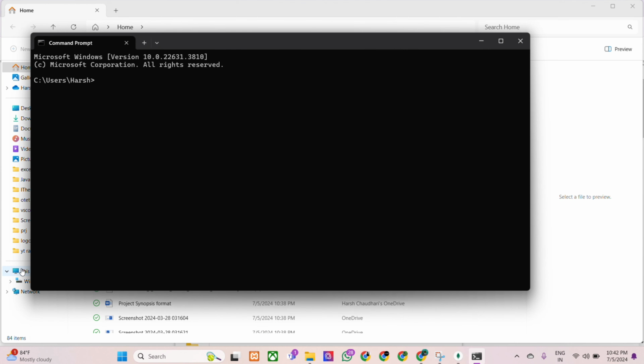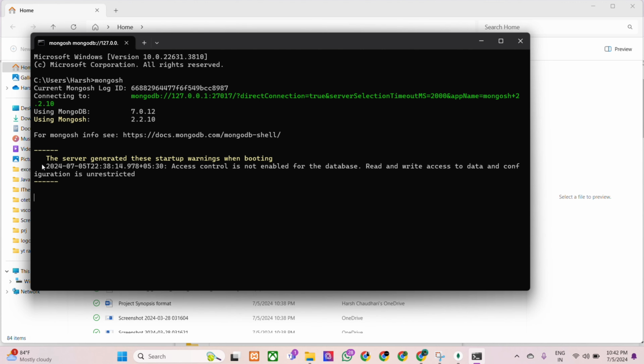mongosh. So yes, it's done. Now let's just type show dbs. Let's see if it's working right. Yeah, it's working right. I can see admin, config and local DBs in my localhost setup. So that's it. Now it's successfully done.